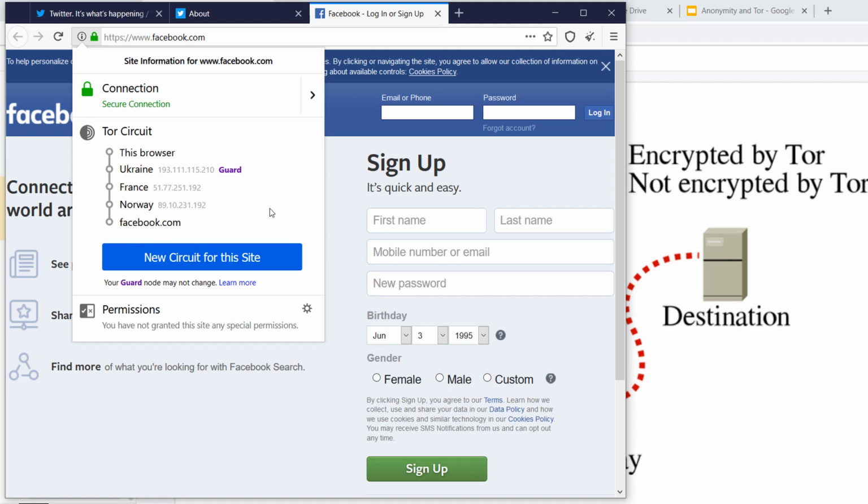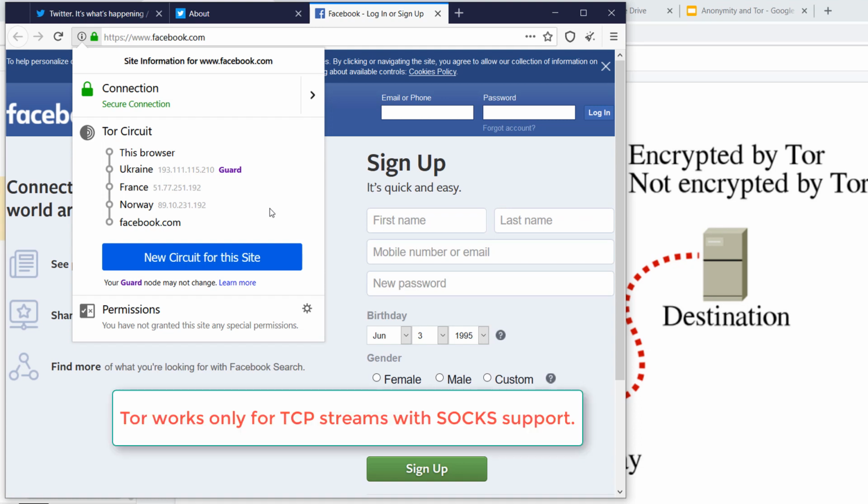And for efficiency, the Tor client uses the same circuit for connections that happen within the same 10 minute period of time. Later requests are given a new circuit to keep people from linking someone's earlier actions to the new ones. Also note that Tor only works for TCP streams and can be used by any applications with SOCKS support.